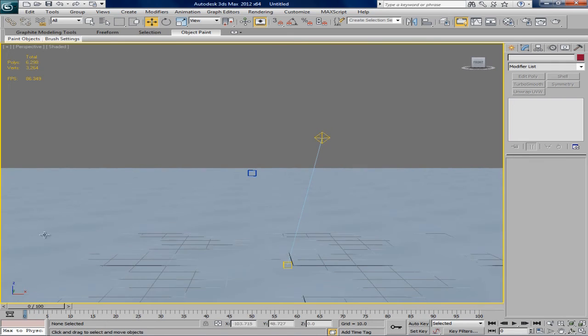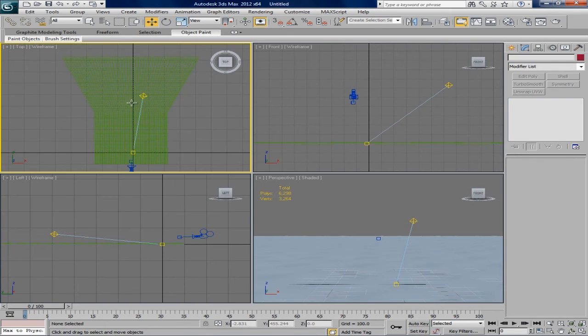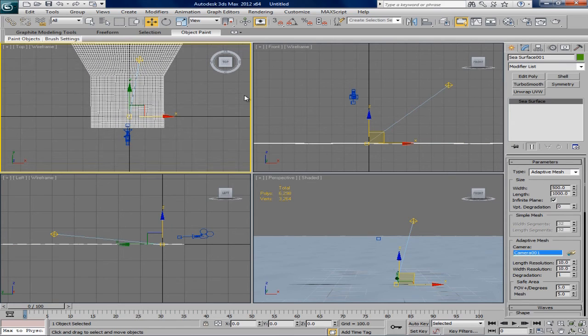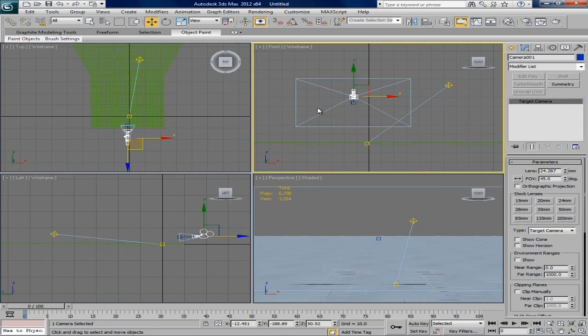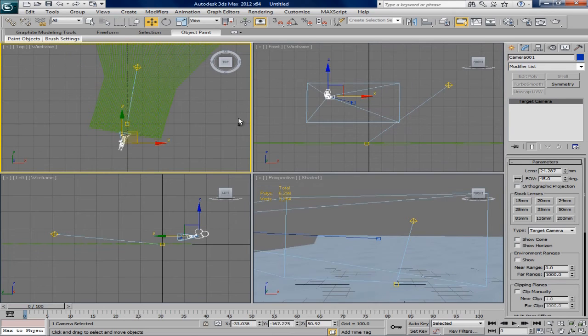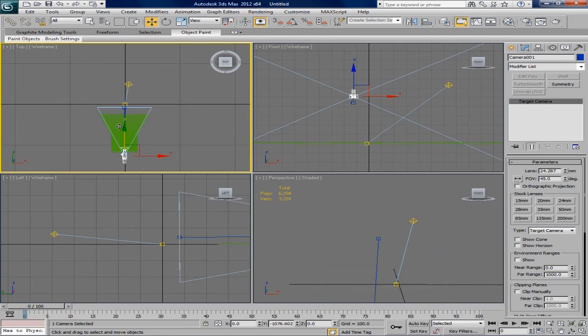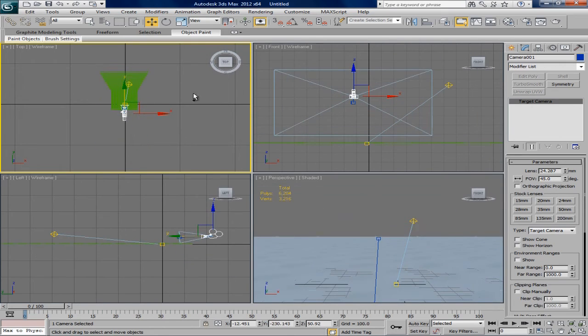And remember how we set it to an infinite plane? Well, I want to show you the effect here. If we select our camera and move it, actually just move it on the Y, you see that the water always stays within the camera view.